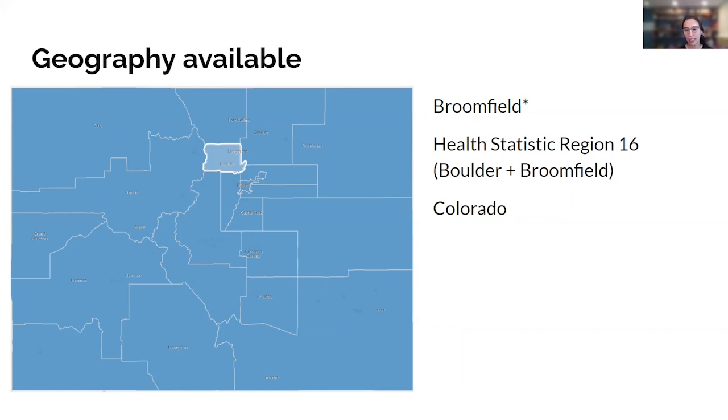We're only displaying data available at least at the health statistic region level. Our health statistic region is region 16, which encompasses Boulder and Broomfield. This is what you're seeing in this map.